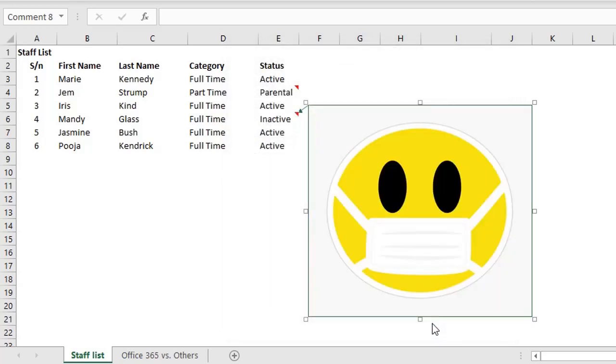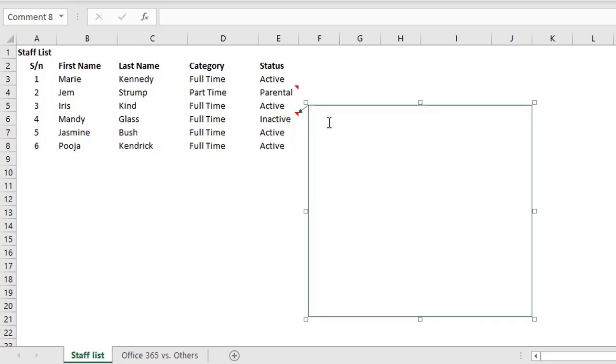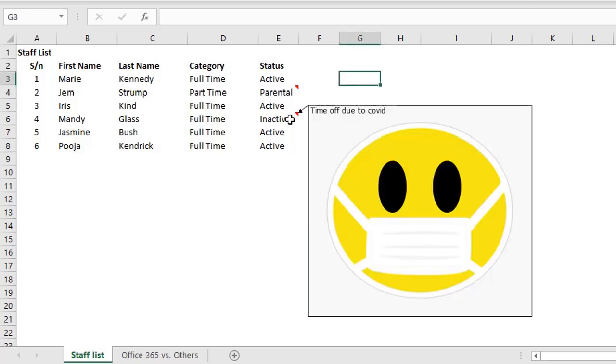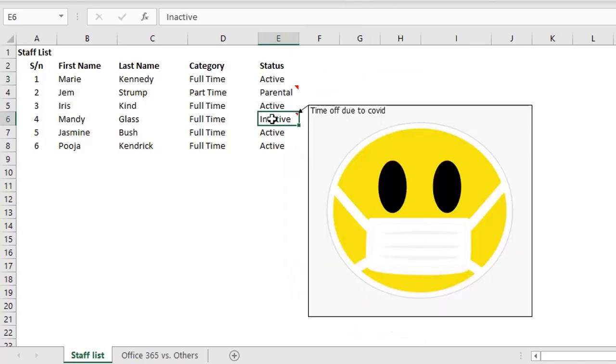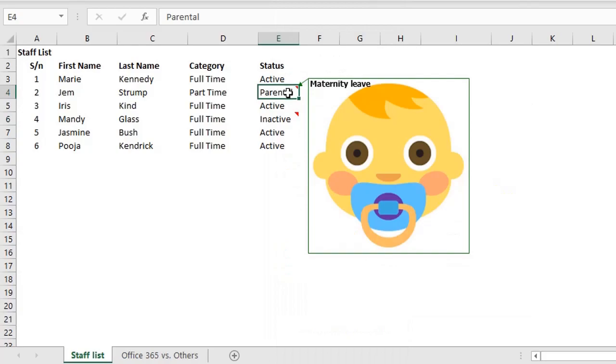I'll leave the line color as is and I'll click OK. There you have it. But I want to insert a comment here. So I just click right in the box and type time off due to COVID. And that's it. If you hover over it, it comes up. We can right mouse click to show or right mouse click to hide. How cool is this, guys?